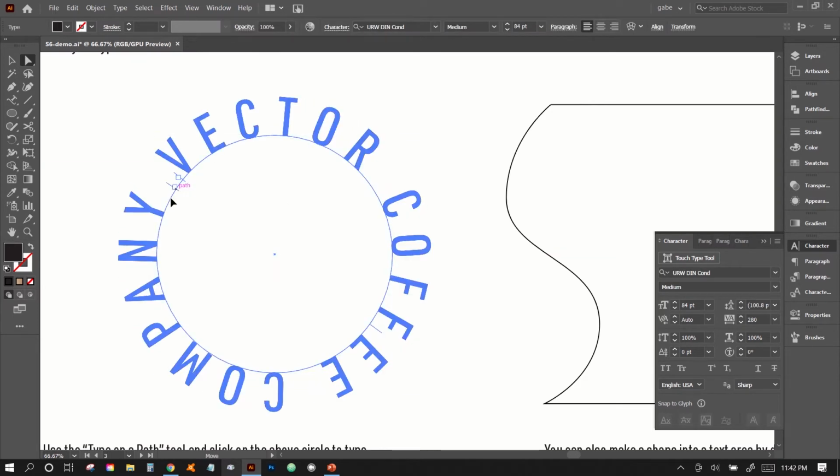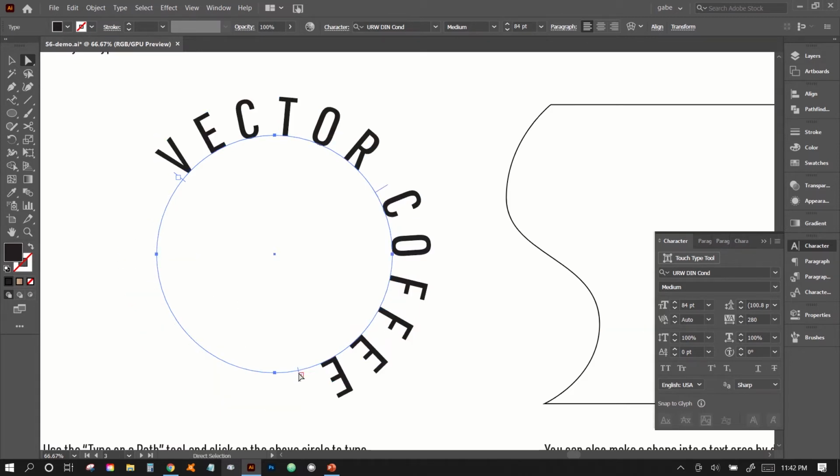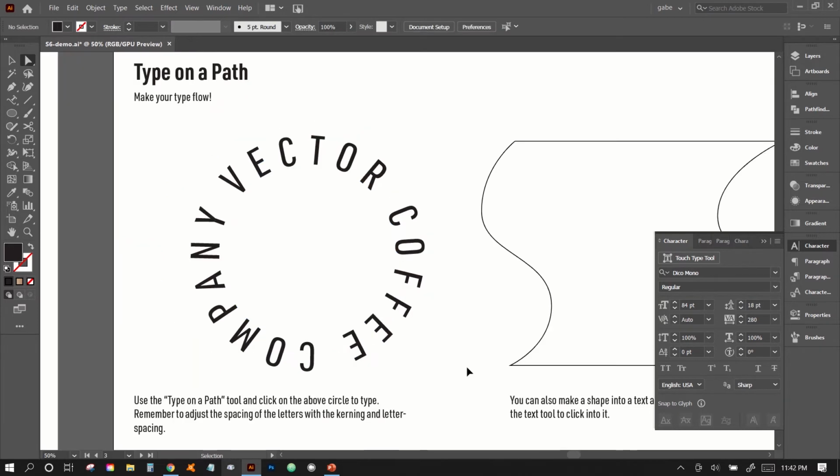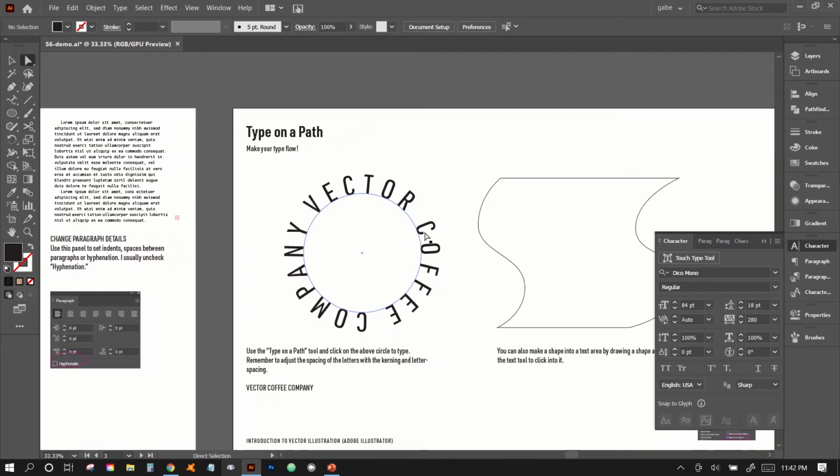You can also do the same on the back. So if I want to get rid of the company, I'll just drag that back and then go to Vector Coffee, just like that. And if I want it back, I'll just drag it all the way back here. So that's how you can use type on a path. This is a great way to play around with text and paths together.